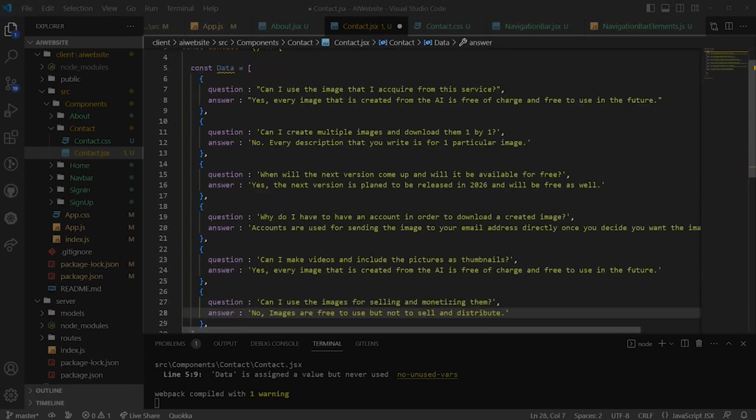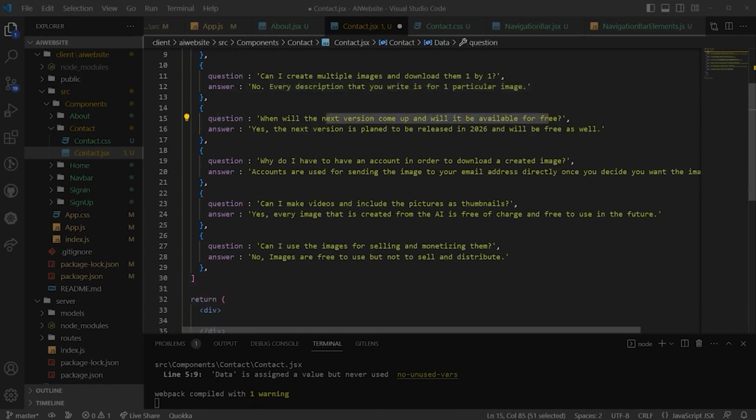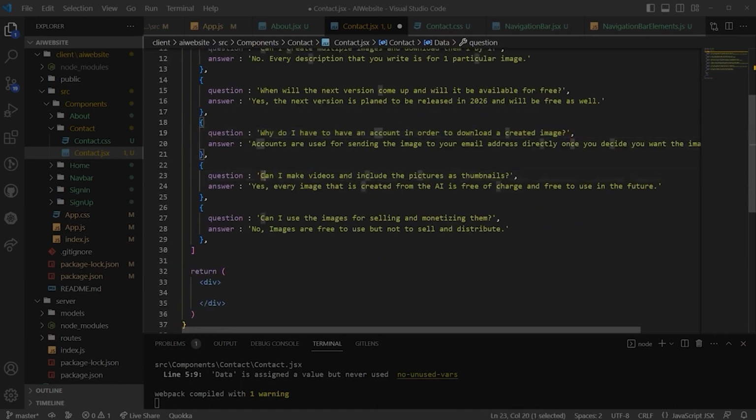Let's see my questions. Can I create multiple images and download them one by one? And here we're going to have no. Every description that you write is for one particular image. When will the next version come up? Do I have an account in order to download? Do I have to have it? Can I make videos and include the picture as thumbnails? And can I use the images for selling and monetizing them? Of course, here I said no, because as I said, I'm a douchebag.